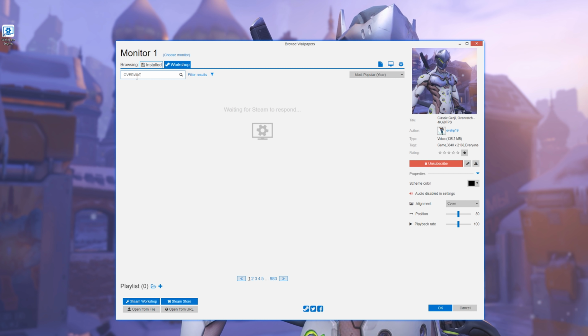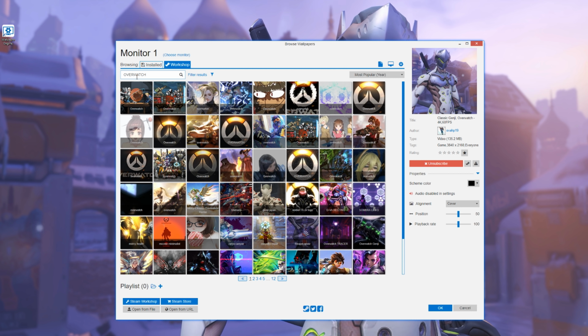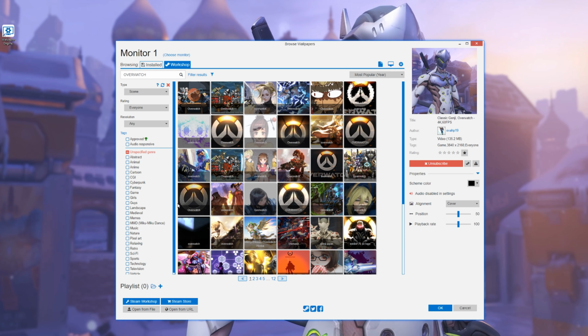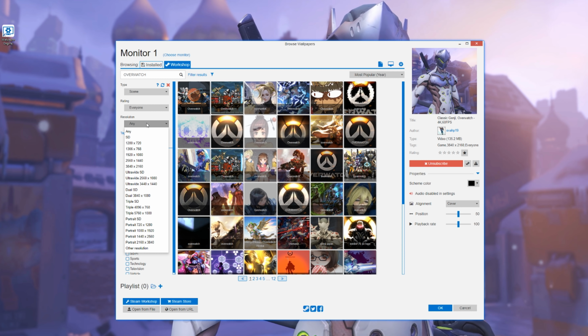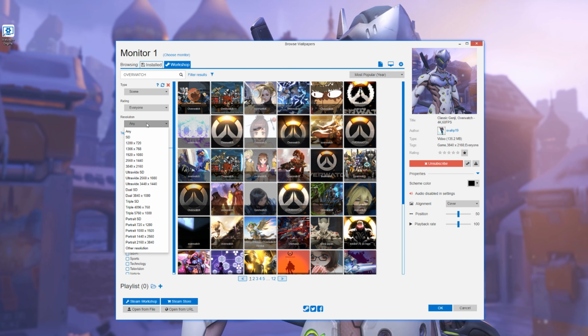So there are many ways to search for a specific wallpaper. You can of course just use the search bar, and if I go ahead and type Overwatch for example, you will see I get loads of options to choose from. If you click the filter results, you will see a new menu pops up on the left hand side, and you can go ahead and narrow your searches in here in many ways. For example, we can search by type, and we can choose things like scenes, videos, web, or even application. We can search by ratings, and of course we can search specific resolutions, which is perfect for finding wallpapers that will fit your monitor and not look out of place. There's a bunch of tags you can include to narrow it down further if you wish.